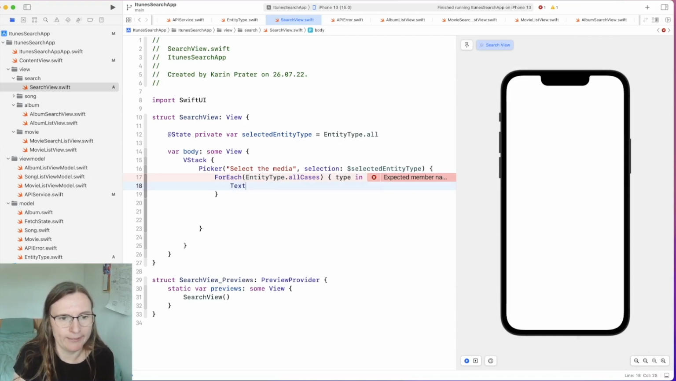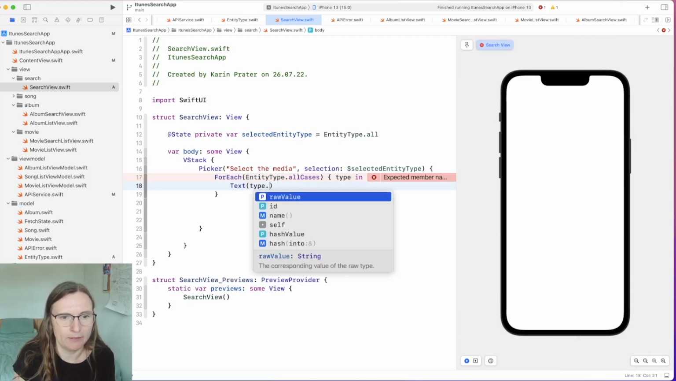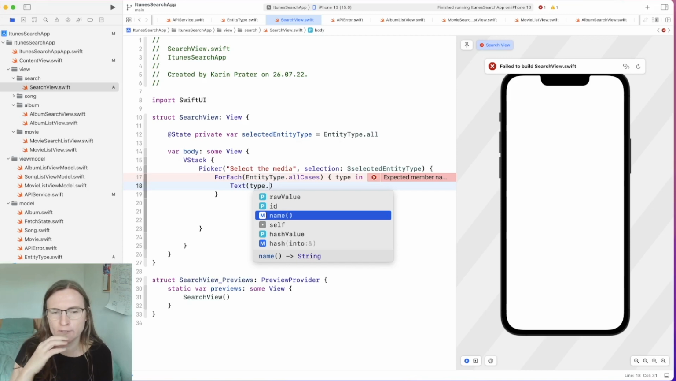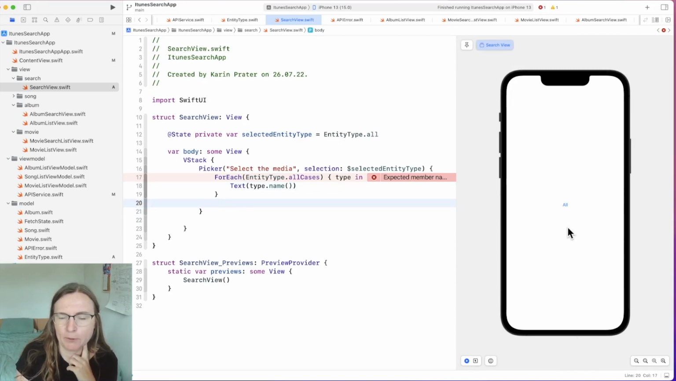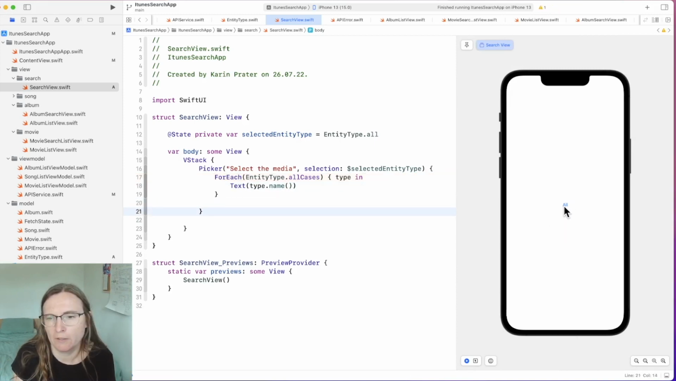Now I can show a text with the type name, not the raw value. The raw value is not the right format. Okay, and something else is not the correct format. By default on iOS you have this collapsible picker. If you, for example, tap, you see here I can add this.